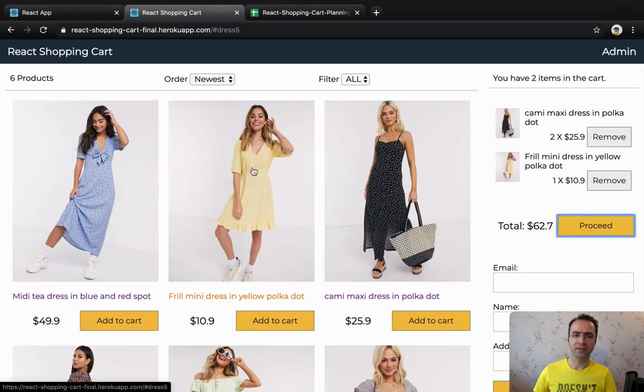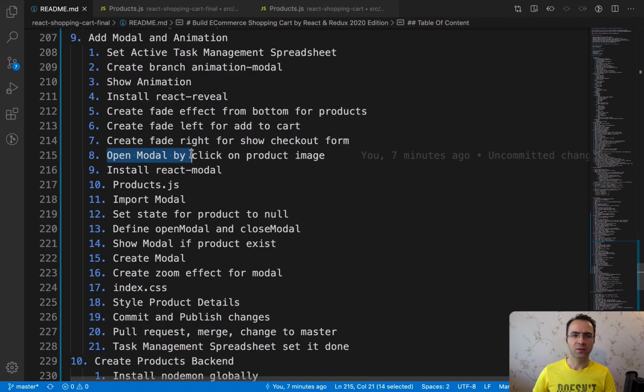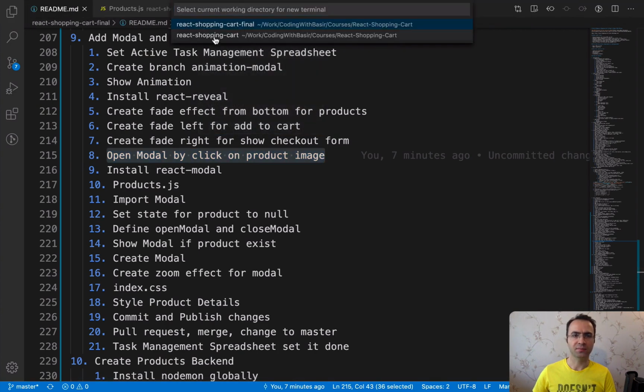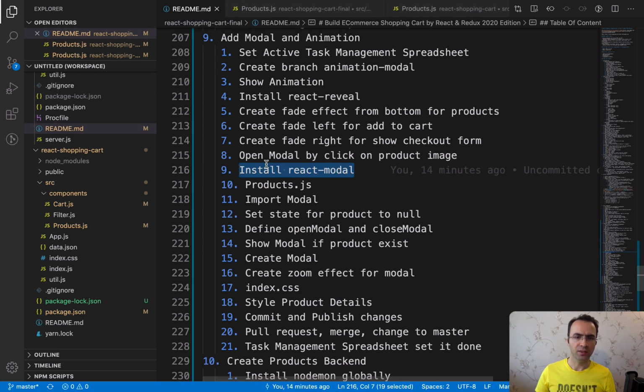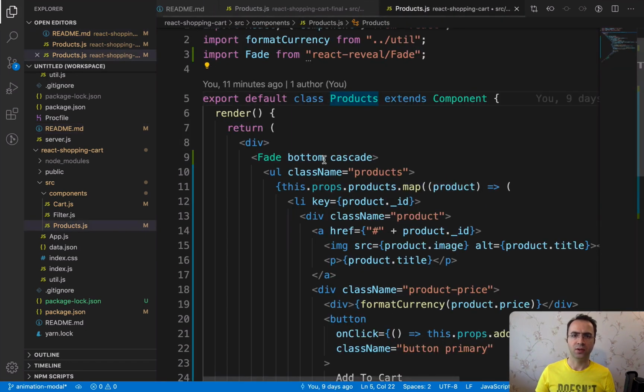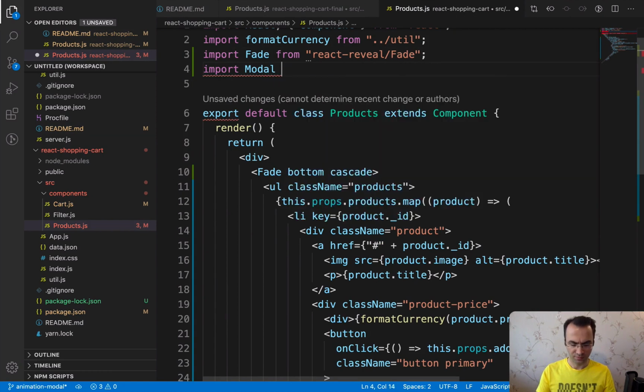As you see, when I click on the image of a product, a modal like this appears. Let's go for it. To open a modal by clicking on a product image, first of all, we need to install react-modal. Open terminal, npm install react-modal. After installing react-modal, it's time to go to products.js and import modal. We are going to set the state for product to null. Let's go to product.js and here import Modal from react-modal like this.